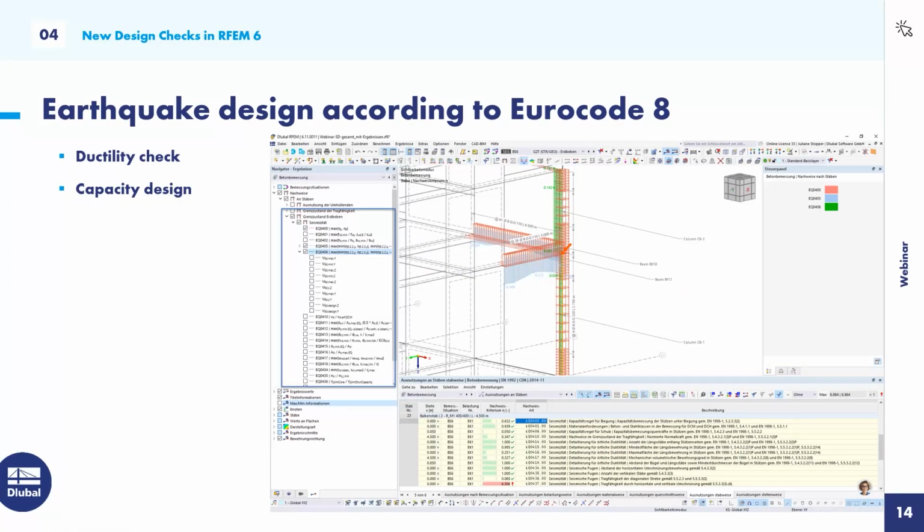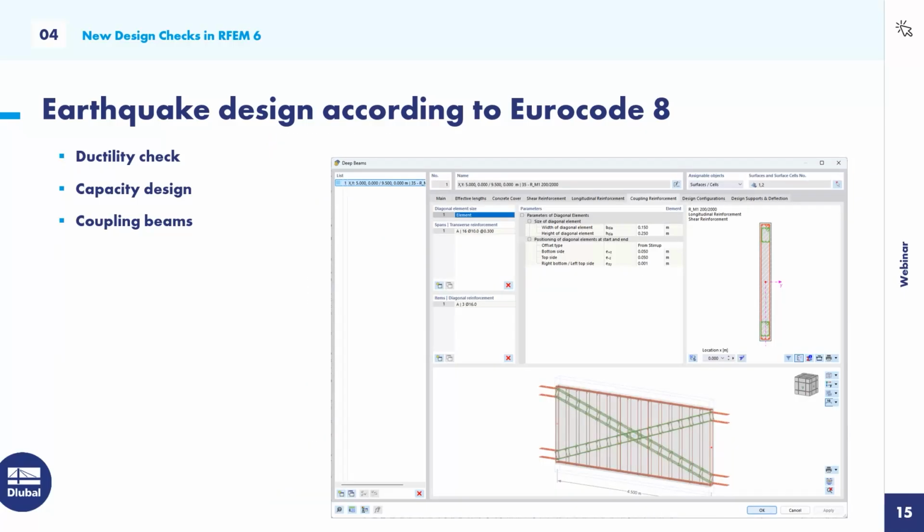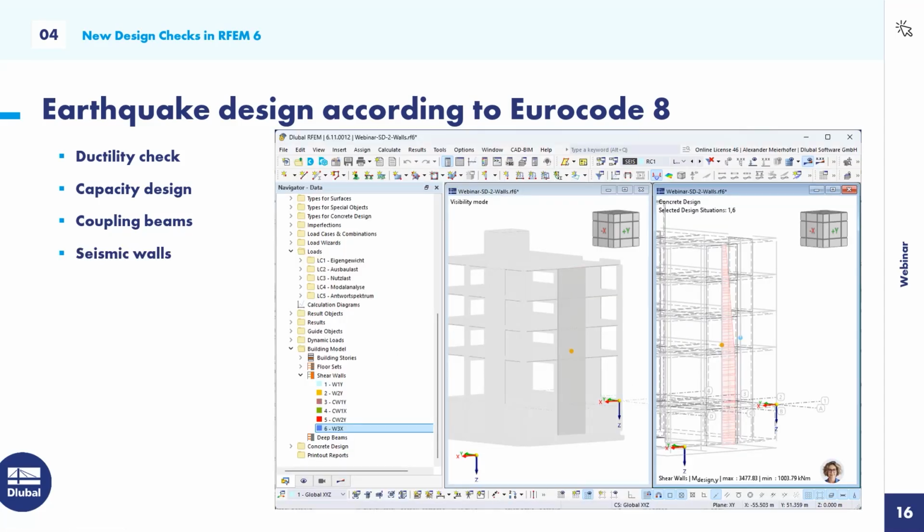Then what we have also completely new in RFEM 6 is the earthquake design according to the Eurocode 8. So we have here then the ductility check and the capacity design check available. Further, we can design the coupling beams with the diagonal reinforcement for the shear. We have also included now the design of the seismic walls.